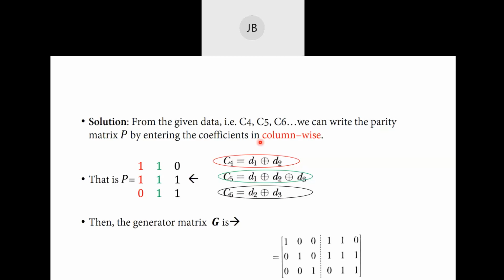I have written this column wise. The first column of the parity matrix is generated from this, and I have indicated it in red color here. The second column is generated by XORing D1, D2 and D3, and the column for C6 is generated from here. Then the generator matrix G is very simple. G is nothing but the identity matrix and the parity matrix. The identity matrix is very simple.